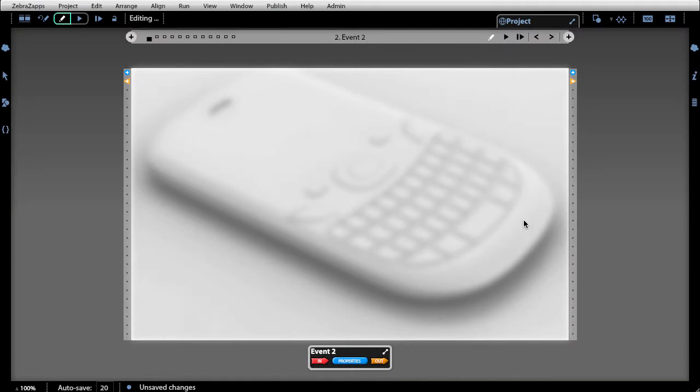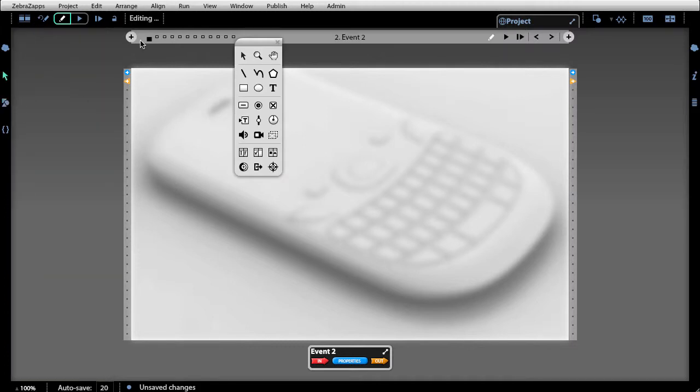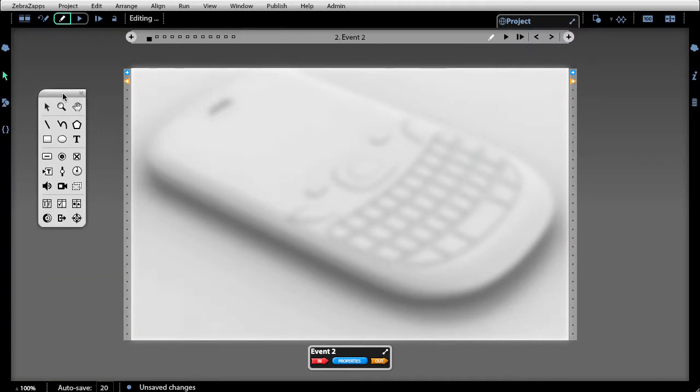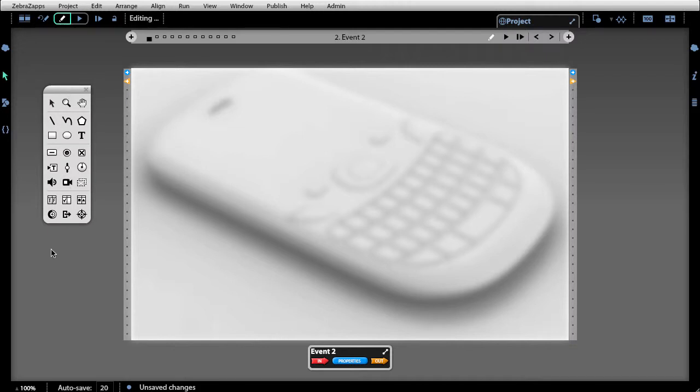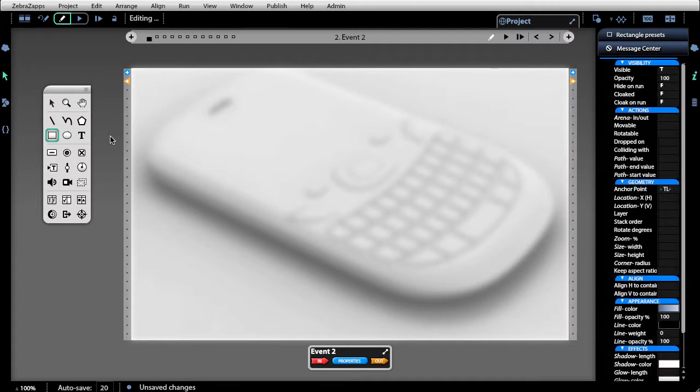Double click the event to go in and start editing it, and we're going to add a title and a subtitle and maybe a little bit of contrast. So I'm going to make sure I've got my toolbox open, and let's just simply start by adding in a rectangle. We'd like to have our title and subtitle off to the left so we have most of our stage to work with for creating interactivity.